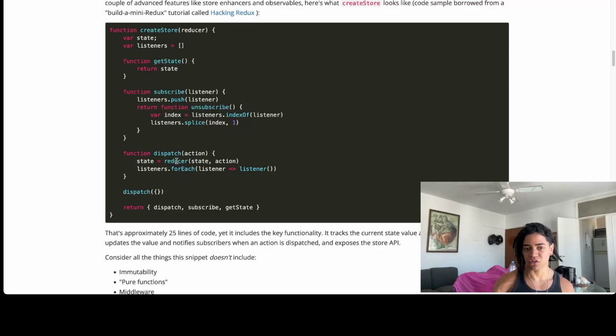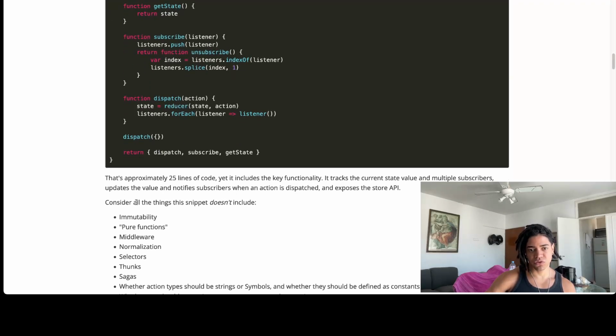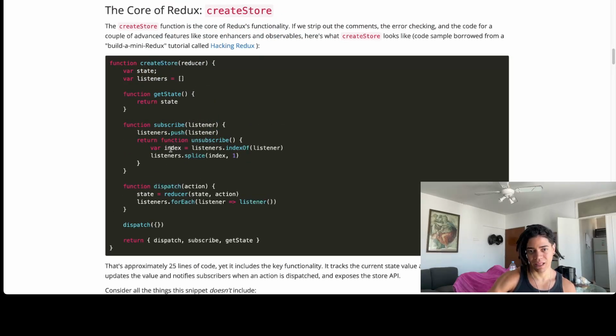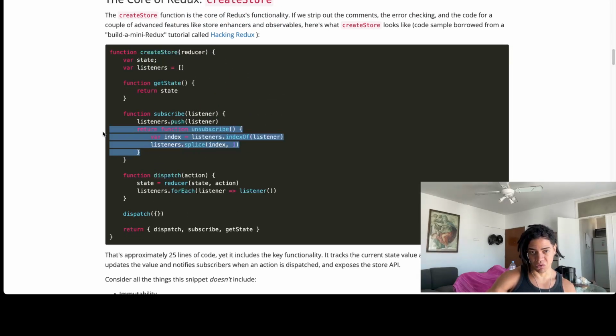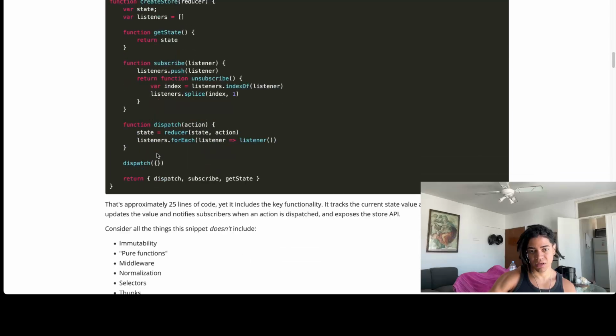So notifying the subscribers. So consider all the things that this snippet doesn't include. Here we're talking about closures.